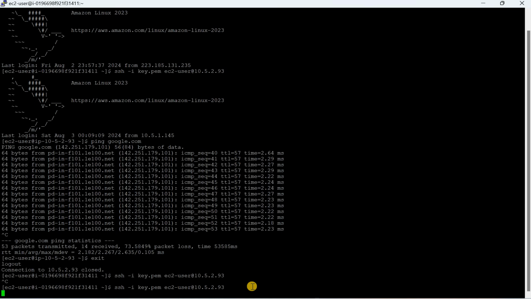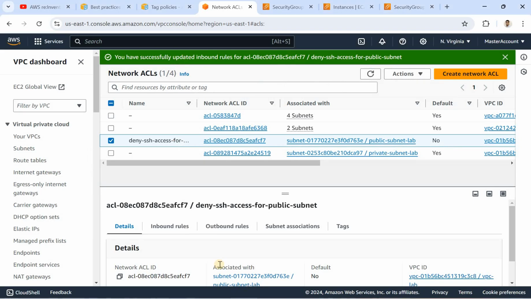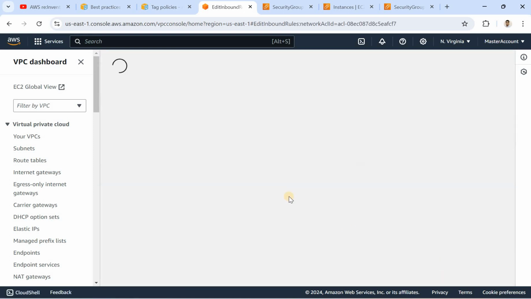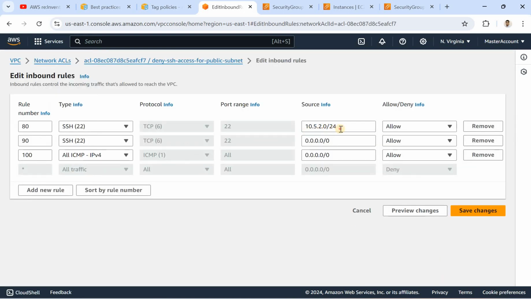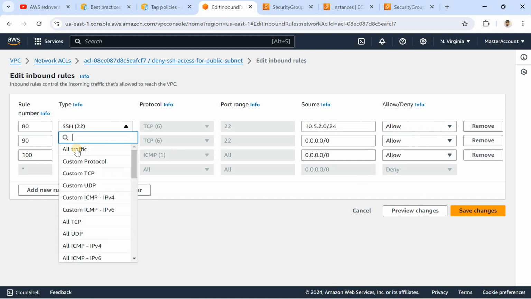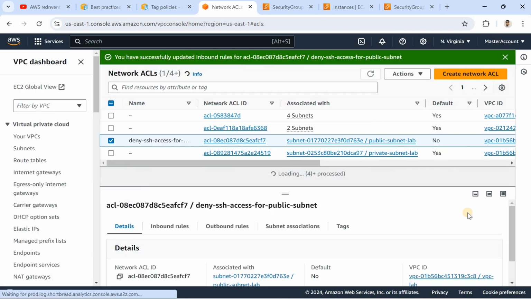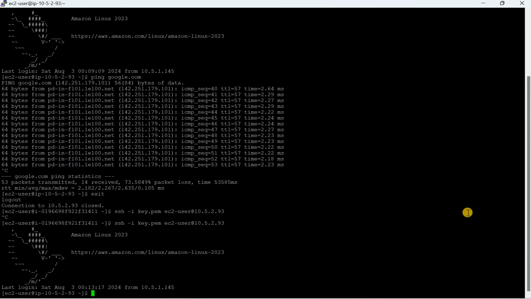So this is the way, okay. Oh no, this is not done, right? Let me do it once again. Sorry, not SSH, it is all traffic, right? Because we need to allow all traffic from this range. Then it is done. All traffic needs to be allowed. SSH we are not doing from there, right?